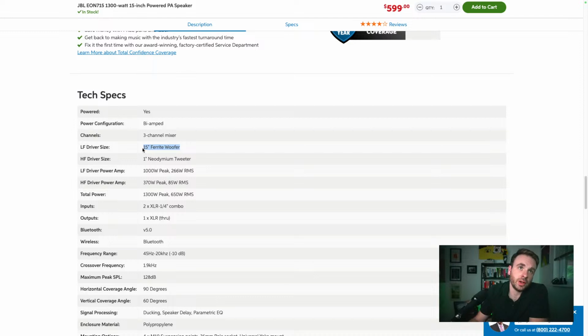A ferrite woofer. Ferrite and neodymium are the magnetic components of your speakers. Ferrites are generally lower quality. Neodymium are the higher quality stuff. That's why it's in the sensitive tweeter, which projects the high frequency stuff, versus the ferrite, which is not as necessary. It's a slow, dumb signal that just needs less precision.